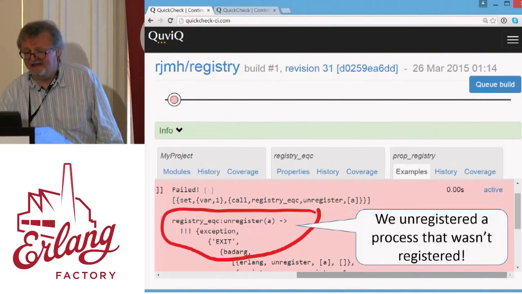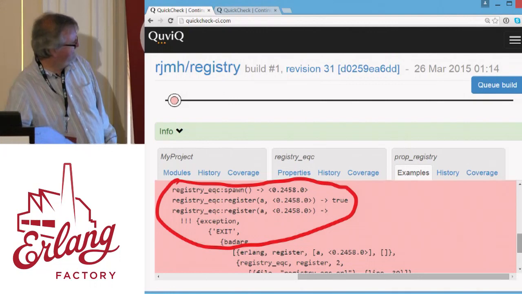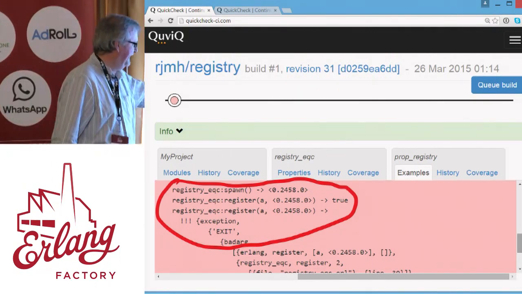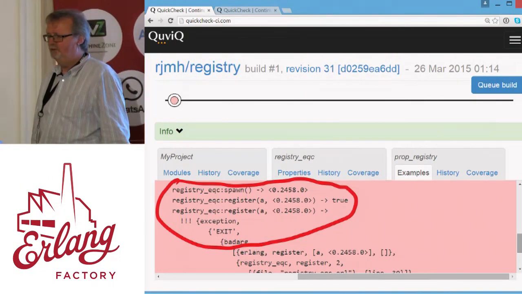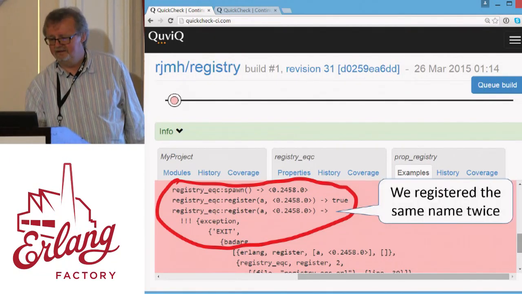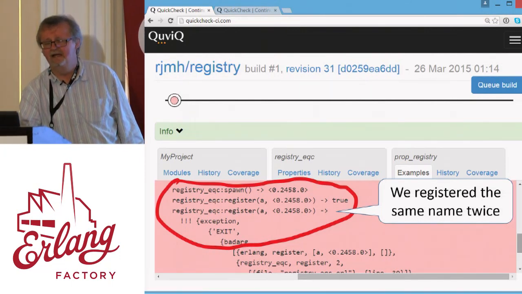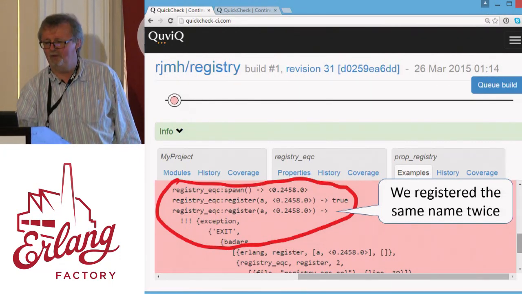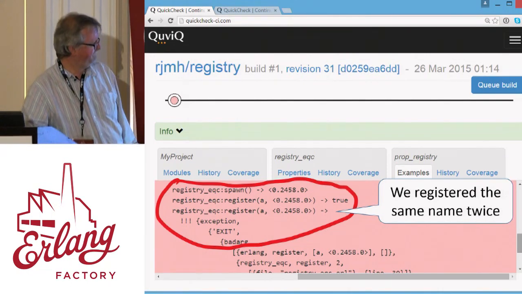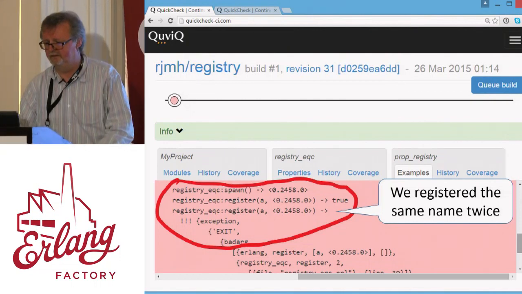If we look at the other example, it's here. What this one does is it spawns a PID, and then it registers it twice with the name A. So two registrations with the same name, and the second call raises an exception. You're not allowed to register a name that is already registered. So let's fix these. I'll do the unregistered one first.